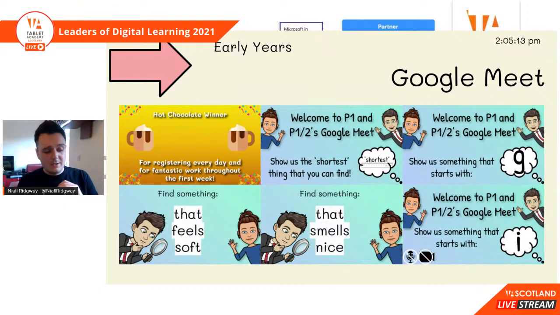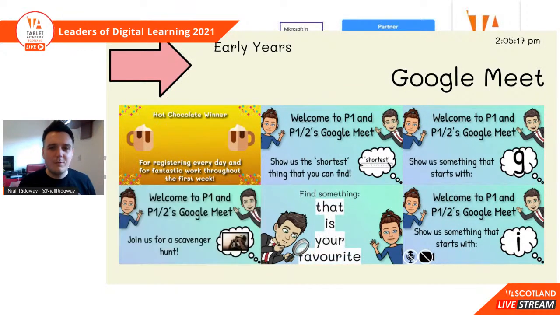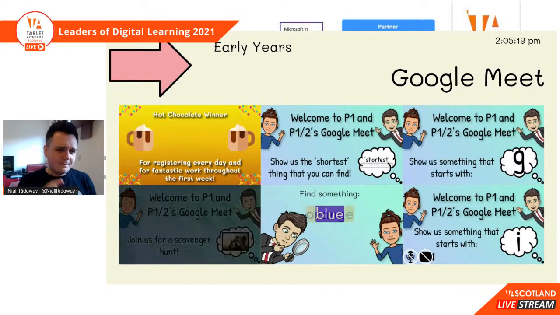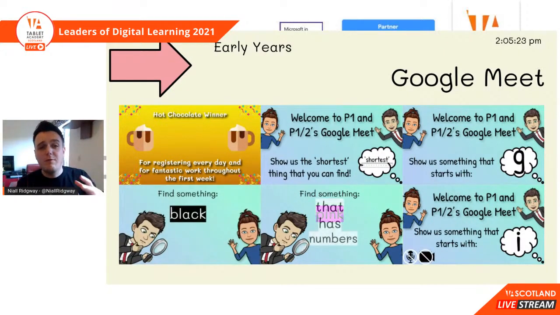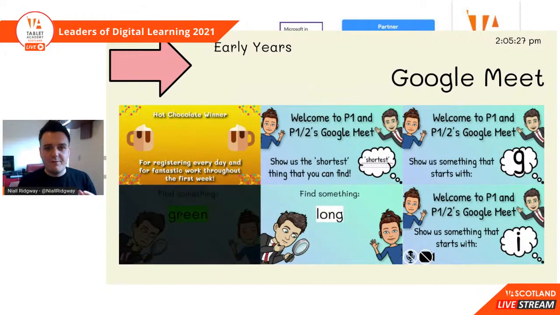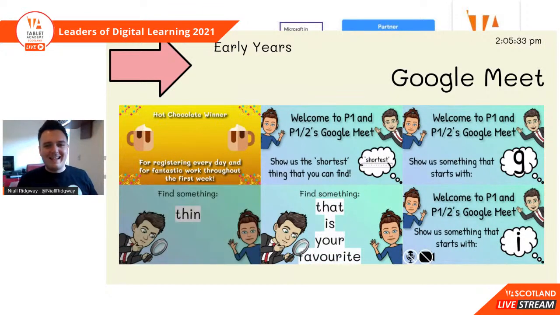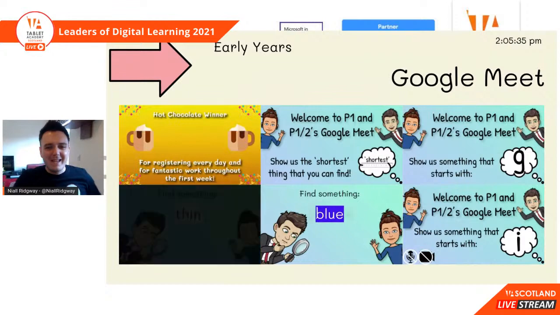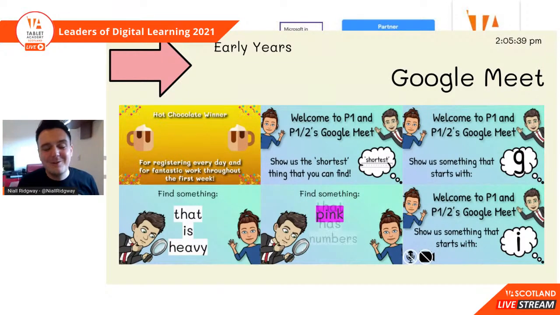We've also done 2 scavenger hunts. You'll find the 2 GIFs on the bottom of this that are moving: find something yellow, find something orange. The scavenger hunts are done in real time, but we share the GIFs with the parents before the scavenger hunt, just so that people can be prepared, because there's nothing worse than being put on the spot, I guess, and your child is asking for something that's made of wood quickly. So we enjoy doing these with our Google Meets.